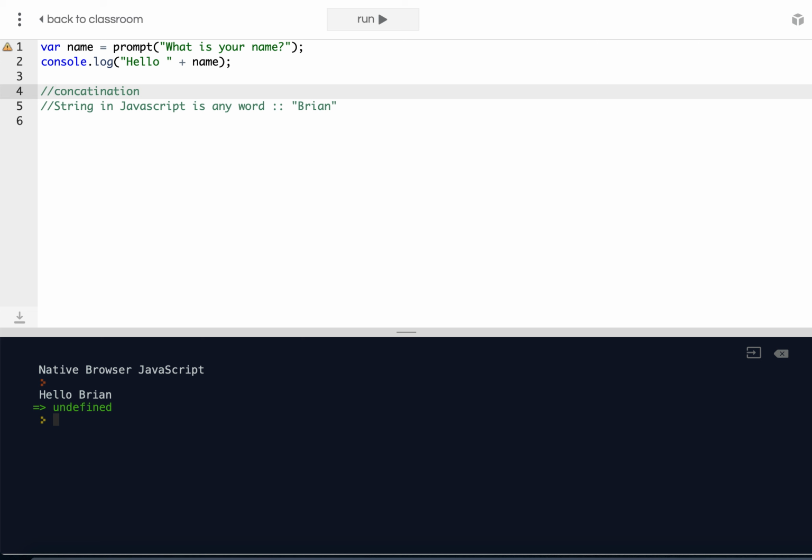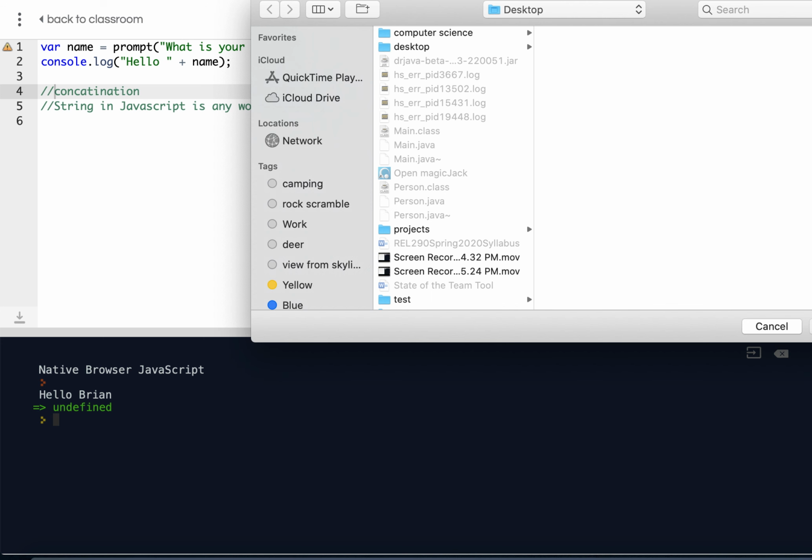So what I want you to do in this assignment is play around with storing strings and then adding strings together and logging them out to the console. And see what you can come up with and do something creative. Good luck.